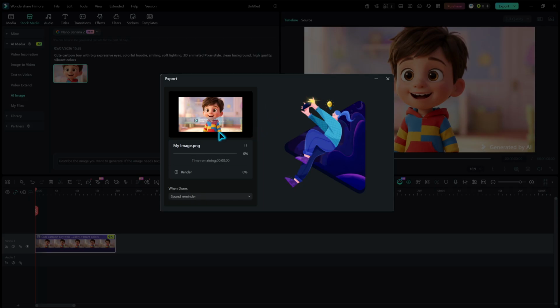And that's it. Your AI image is now saved and ready for sharing, design work, or any project you have in mind.